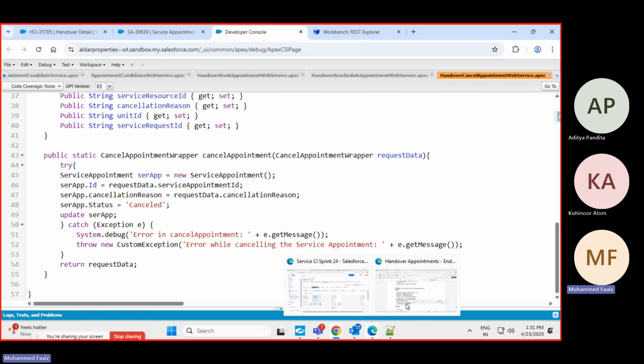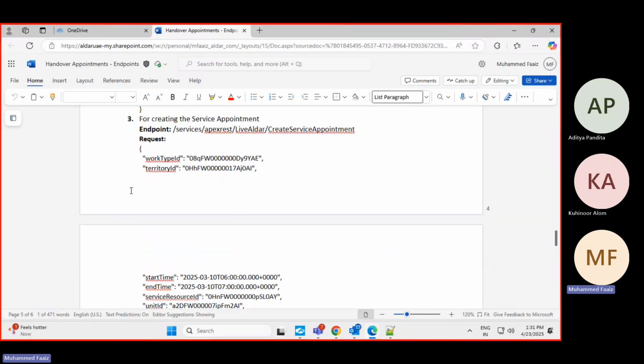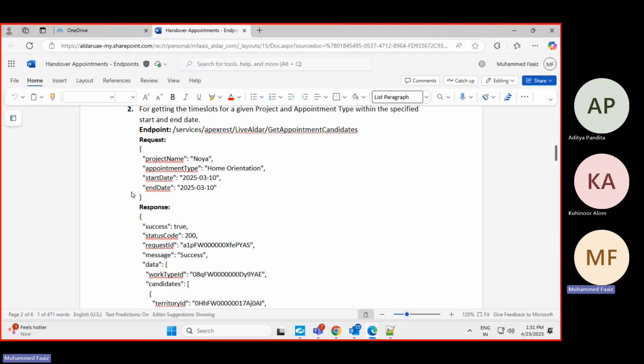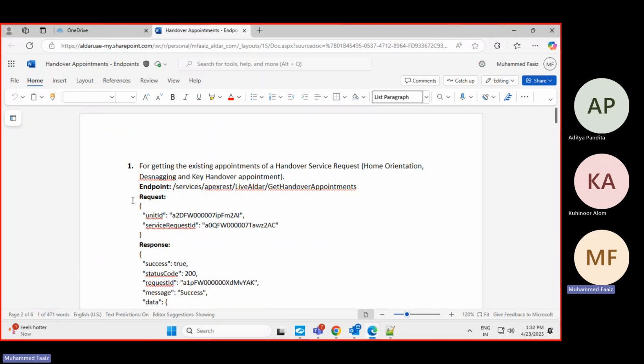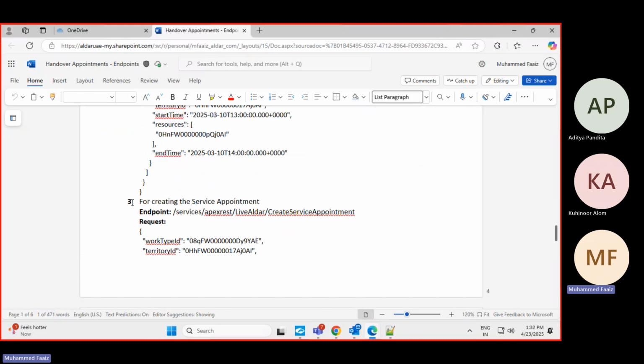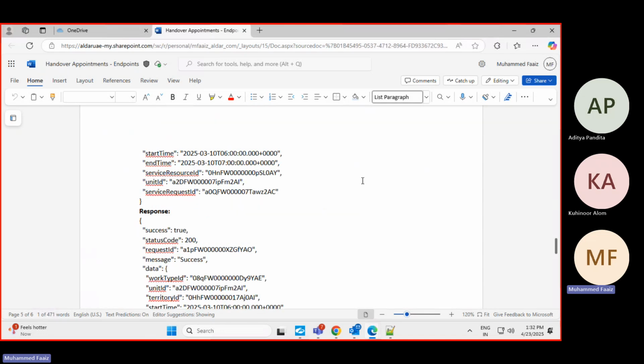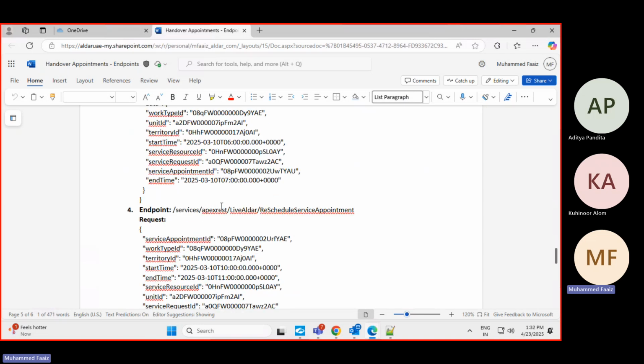So these are the 5 APIs that we developed for the handover appointments integration. From two places they can create: either the KR can create from the Salesforce UI, or the customer can directly create from the portal. I think Livaldar is working on this requirement, doing the configurations and developments on their site in the portal. So it is not live yet. These things are in a site environment. After testing only, we will move to production.